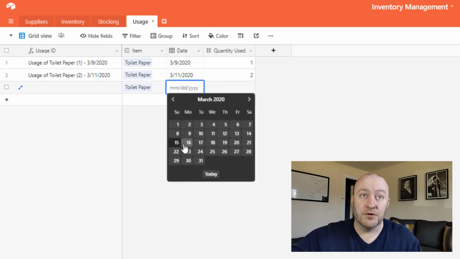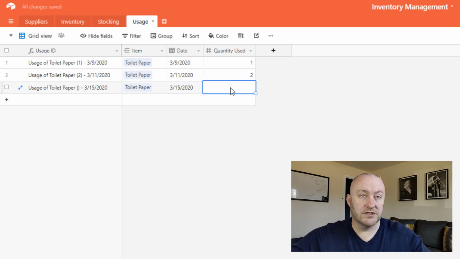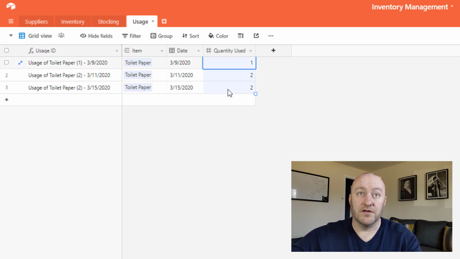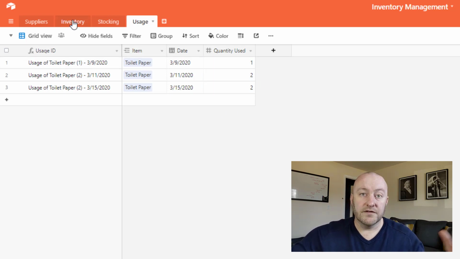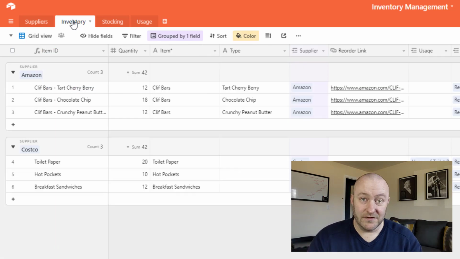So let's suppose then that we were to use maybe 2 rolls today, maybe we had to restock a couple bathrooms today. As we put that in, then we know now that we've used 1, 2, 3, 4, 5 rolls over the span of the last week or so. So now all of this is able to be pulled back into our inventory level, and this is where we do all the calculations. So let's take a look.